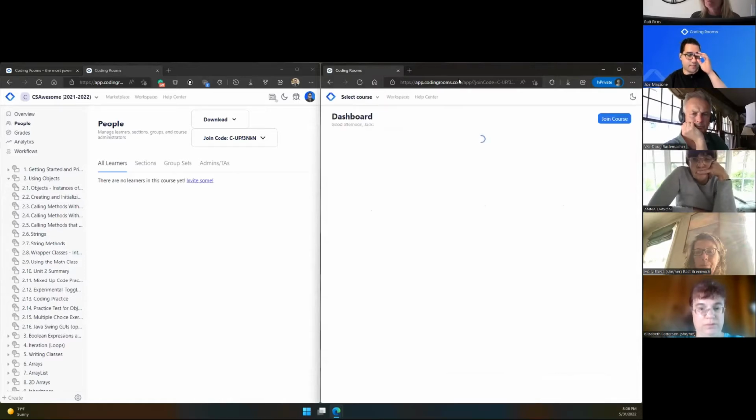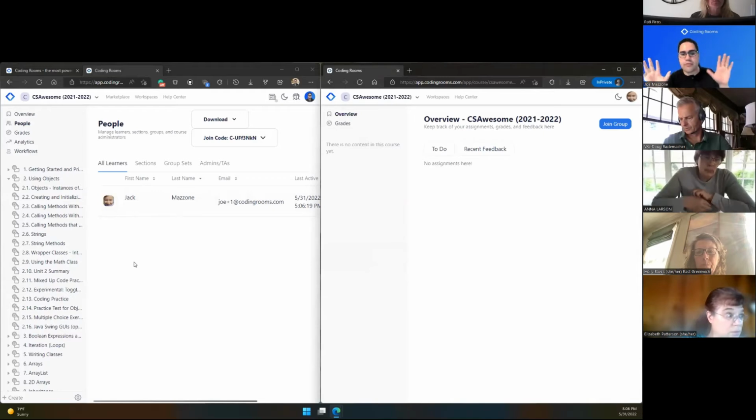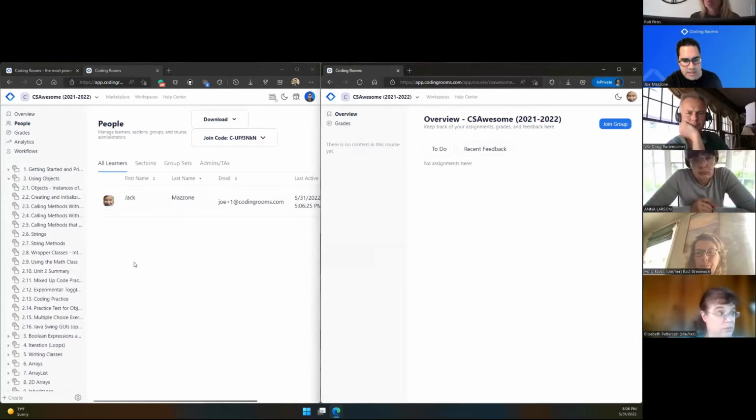So you can see, if students have a Coding Rooms account, it's as easy as that to log in. I can see that my example student showed up right away. I didn't have to refresh anything. Most things in Coding Rooms, and we're continuing to improve, update right in real time in front of you as learners complete things and do things. So as you join, I should see you just automatically added to the list.